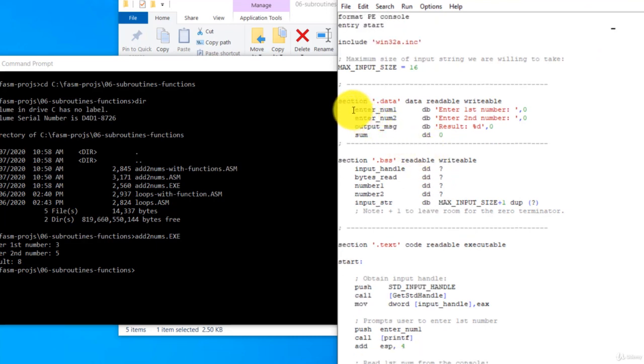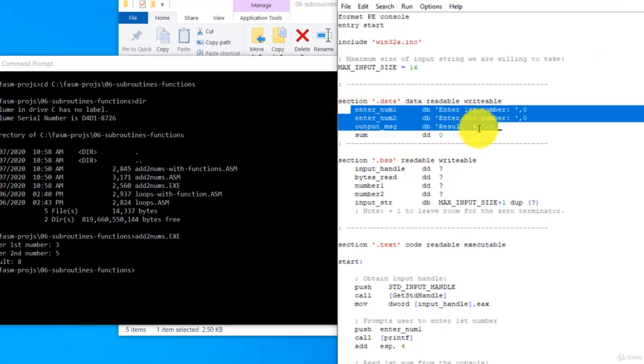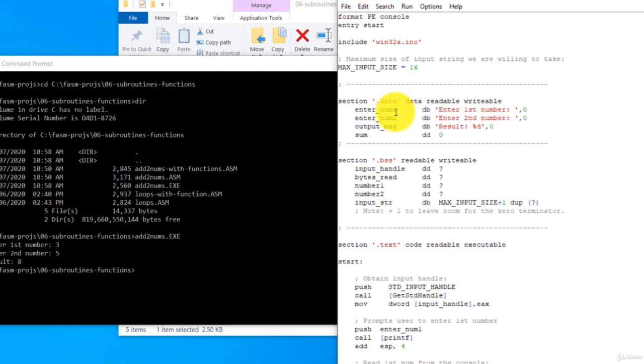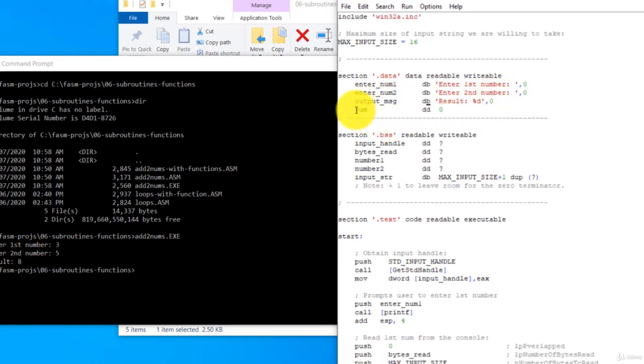So we have a few strings here. The first string, enter num1, is to prompt you to enter the first number. The second string, enter num2, is to prompt you to enter the second number. And the third string, output message, is to output the result. And sum is an integer or a number. It is used to store the result of adding the 2 numbers together, and it is initially set to 0.